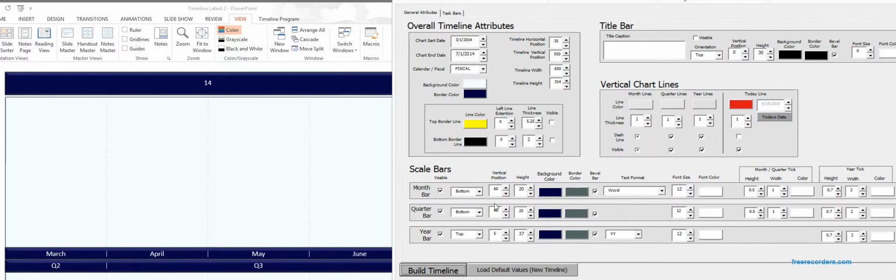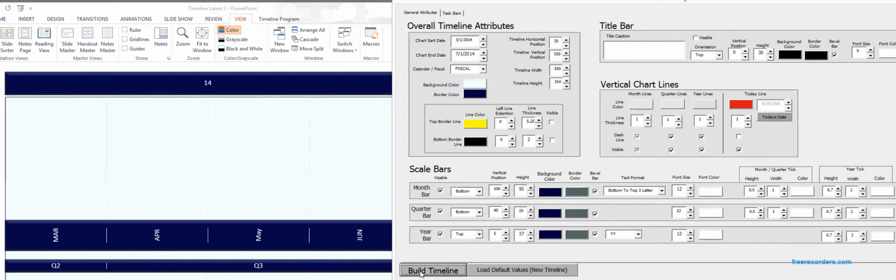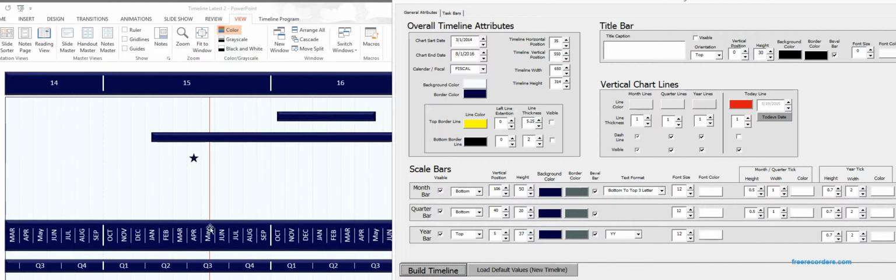There's a lot of other options here. For example, if you wanted to make the height of the month bar more significant and then do 3 letters bottom to top, I'd have to change the month bar now. I didn't change the vertical position to be a little taller. And you can see how you could use this to have a longer scale to really fit a lot of data in here as far as the months go. And as always, the taskbars adjust automatically to whatever the time scale is.